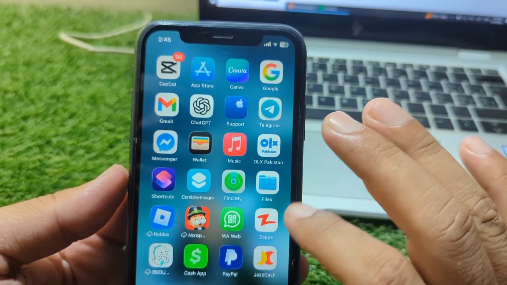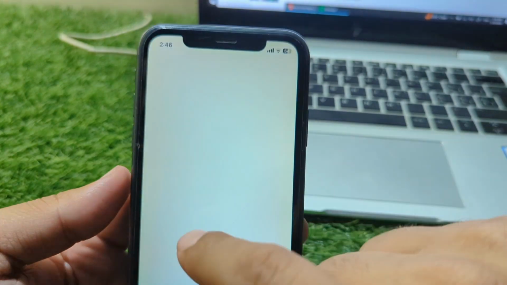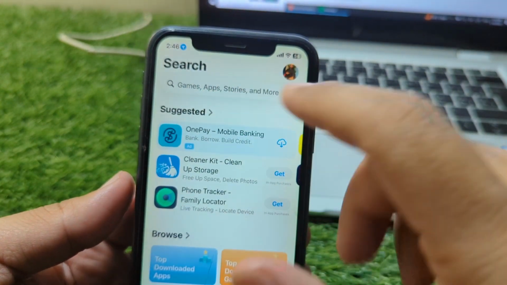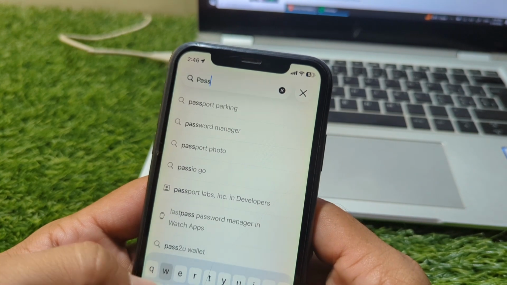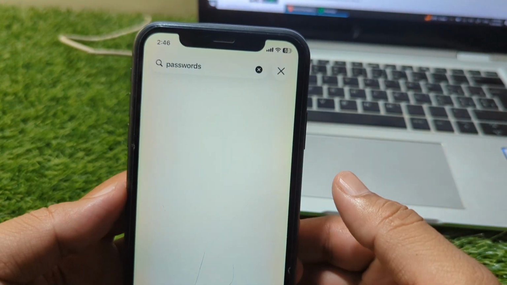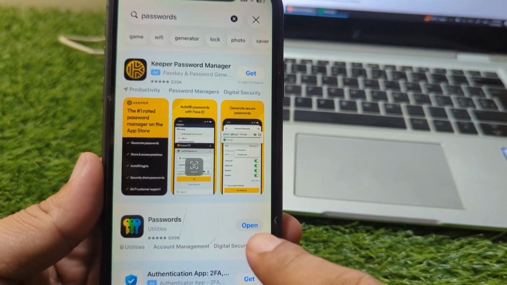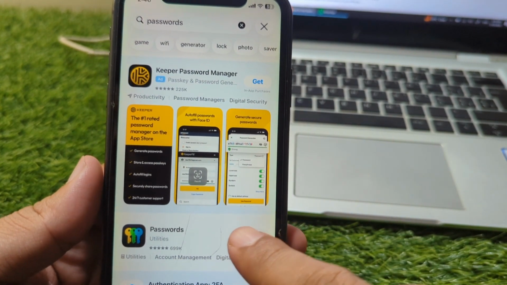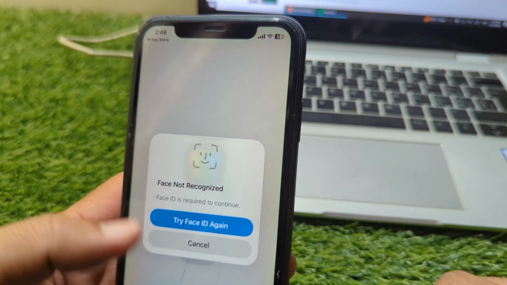So guys, the first way is that you have to simply open your passwords app, and if you don't have it, you have to simply download it from the App Store. So I search for password, and then you have to simply download and install the latest version of passwords app on your device. So guys, do this, and after this open the app with your Face ID.